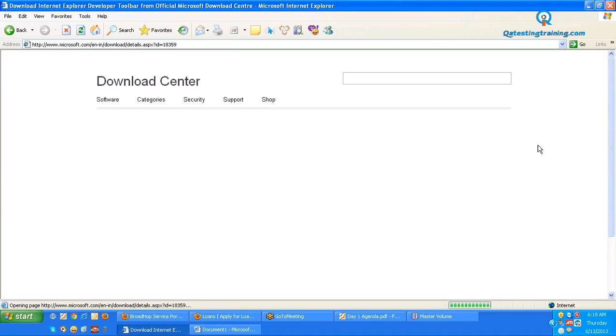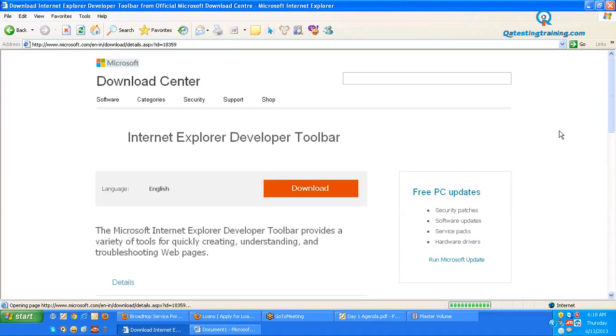Lakshmi, at present I have started with Internet Explorer, but I will show you on Internet Explorer, Firefox and Chrome. How do we work on Internet Explorer? How do we work on Firefox? How do we work on Chrome? The first browser I have chosen is Internet Explorer to identify the web elements.